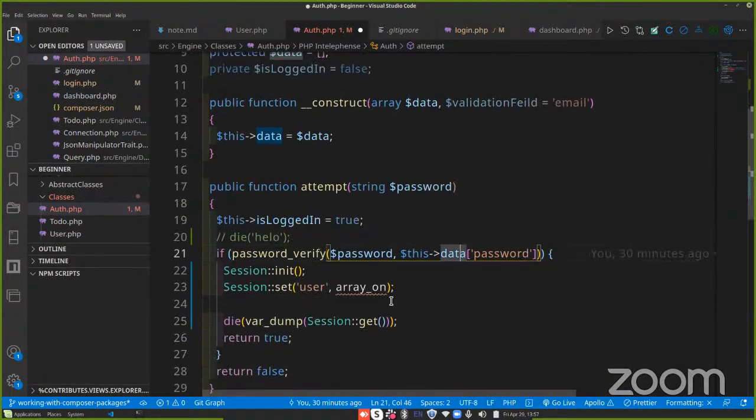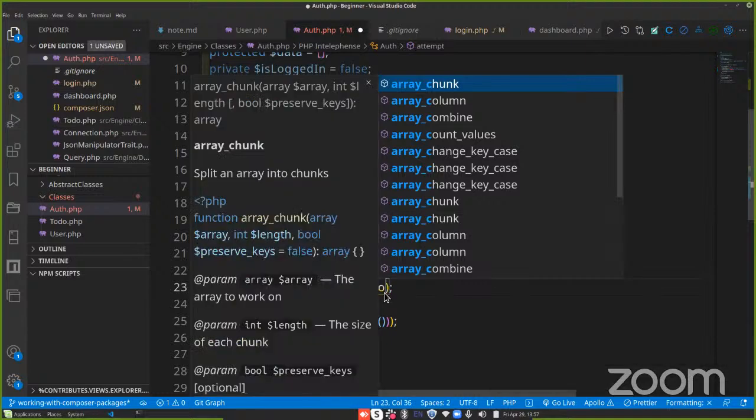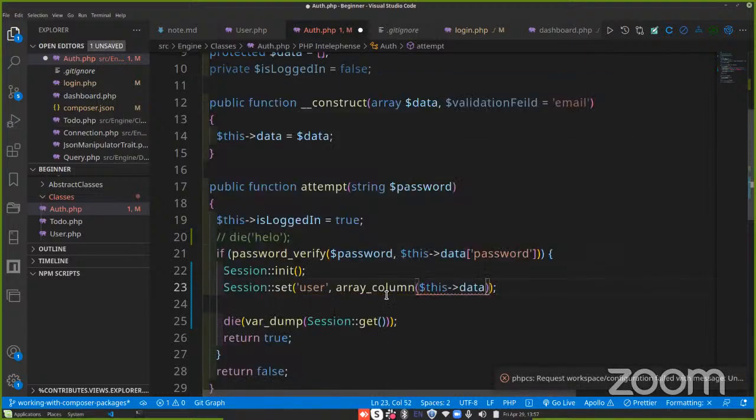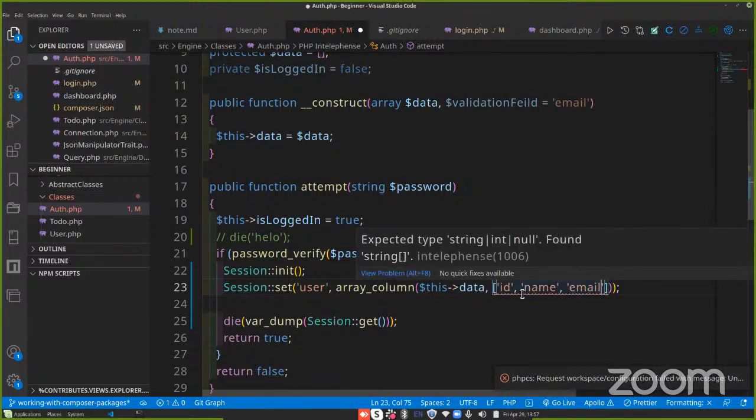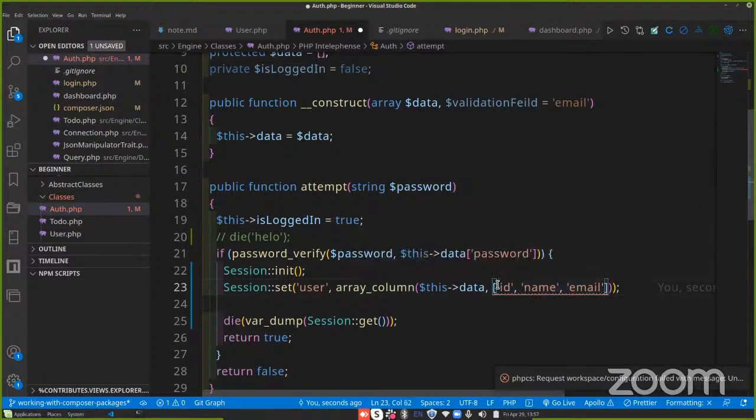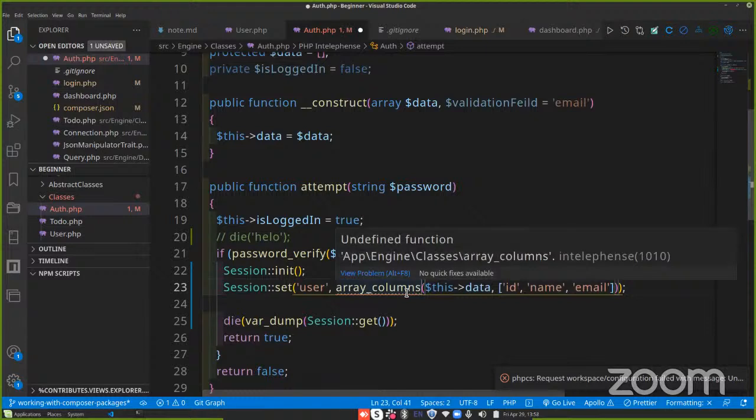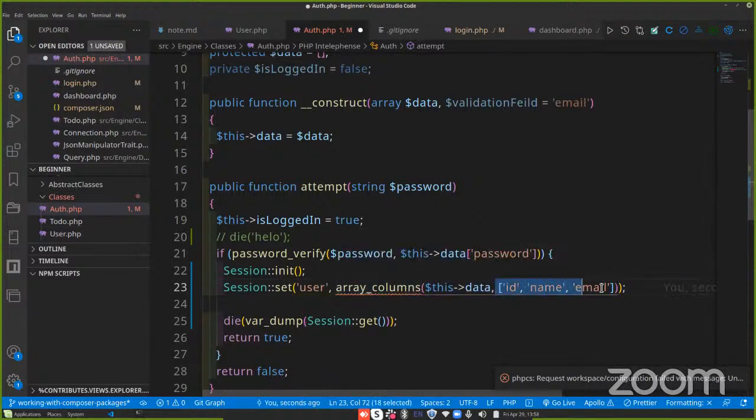Oh, okay. So let's look at this. ID. We have name. Oops. So let's put this up. Probably we'll look for a better way to handle this. So for now, let's not waste our time.